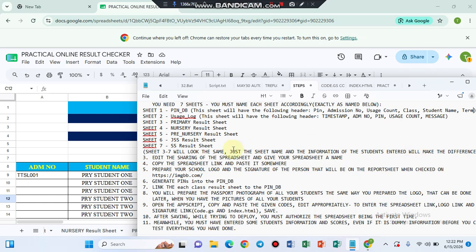Now let's go to step 3. Step 3 is edit the sharing of the spreadsheet and give your spreadsheet a name. We will continue in part 2. Stay tuned.